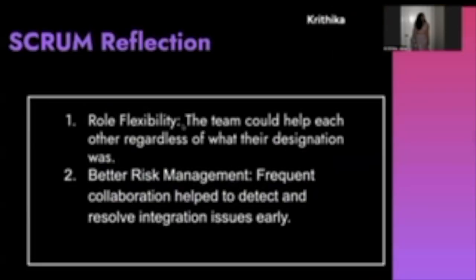My scrum reflection. During our sprint, one thing that really stood out was the role flexibility within our team. Instead of sticking strictly to our designated roles, everyone was willing to pitch in and help wherever it was needed. This created a really supportive atmosphere and kept the momentum going smoothly.